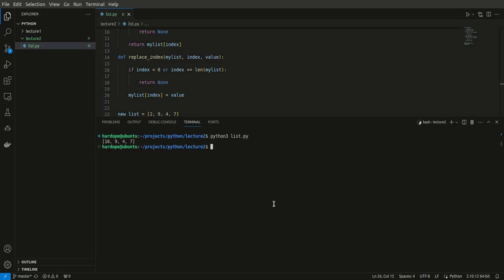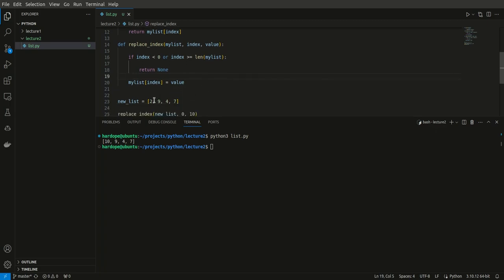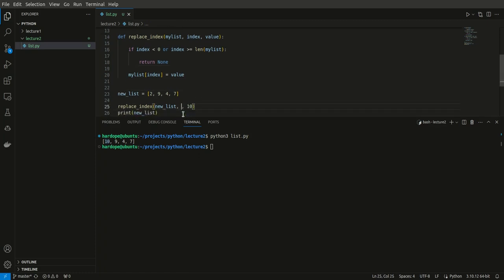So now you can see when we initialized the list, we had 2 in index 0, but now it's 10 because that worked properly. So now the value has been changed. Let's try index 1 or 2. Now we have 10 in place of index 2. So that works properly also. Let's go ahead and write one more function.